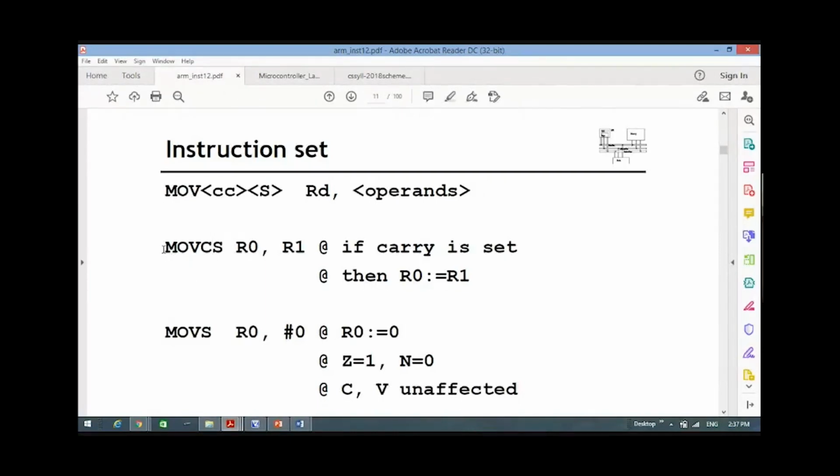Basically it is opcode, destination, comma, source 1, comma, source 2. Since the move operation requires only two operands, the first one is the destination operand and the second one is the source operand. So you are copying the data from the source to the destination. MOVCS R0, R1 means you are copying the contents of register R1, the entire 32 bits, into register R0 only if the carry flag is set. If the carry is reset, then this instruction never gets executed. So that is the meaning of MOVCS.